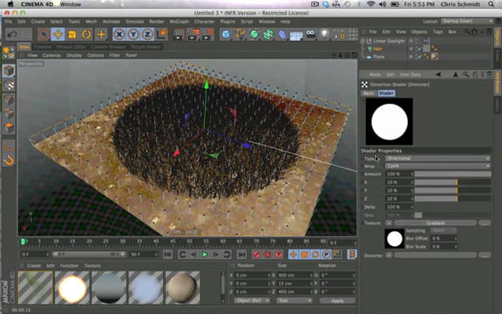So now what we have is a distorter, and here's our base object. Now I can put a noise in here. As soon as I put a noise, you see that this is getting distorted. Now there's a bunch of little settings we can change here that do really cool things.